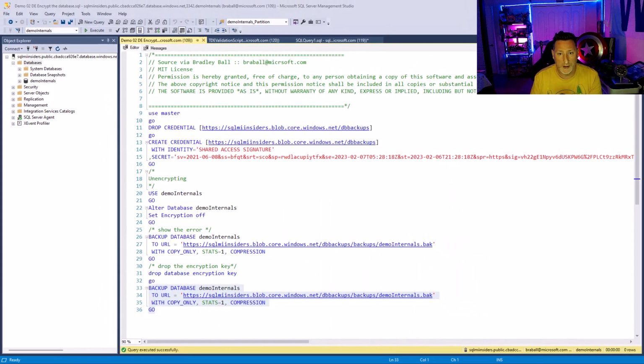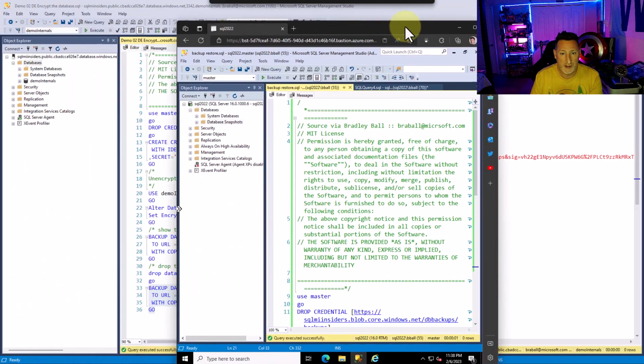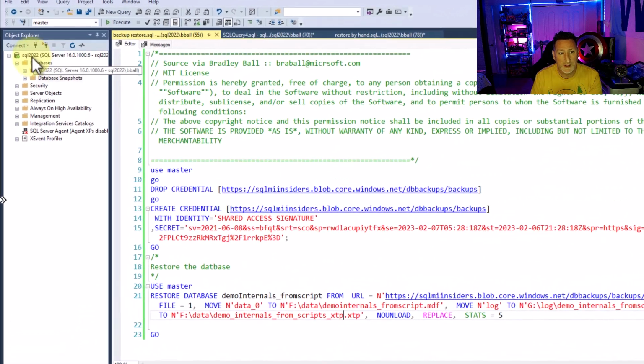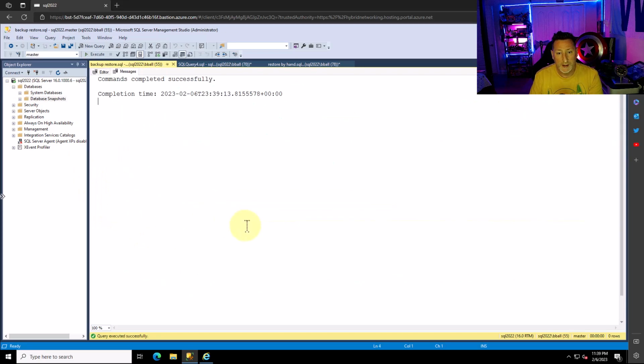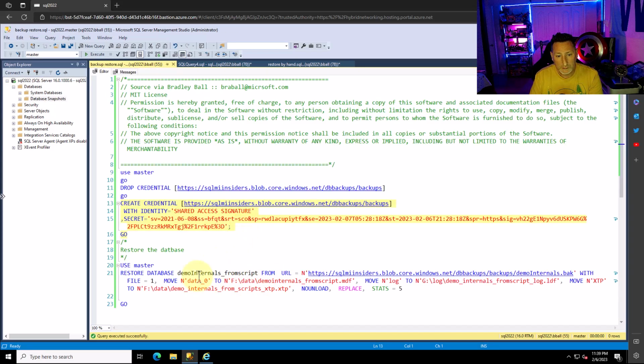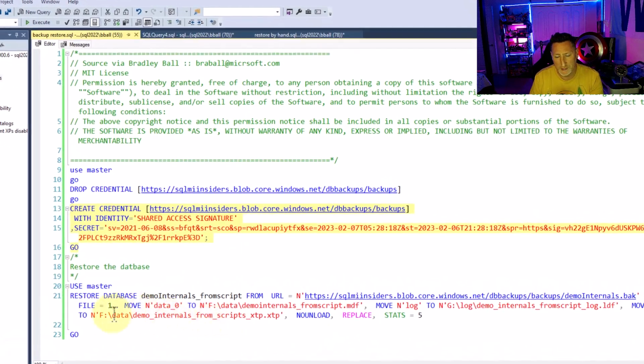I'm ready to go to the Azure virtual machine that has our SQL 2022 instance. And you can see I have no databases running there. I'm going to create the script with the exact same credentials so I can access the same backup directory on Azure Blob Storage. So let's go ahead and run that. And then you can see I've got my restore option here from script.